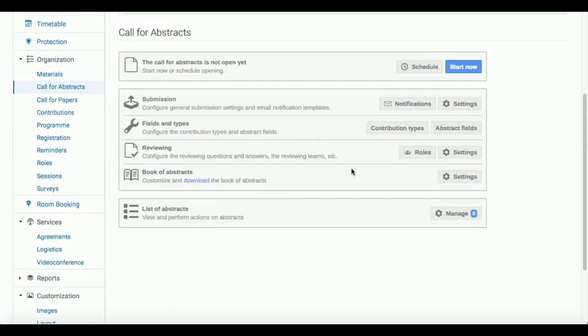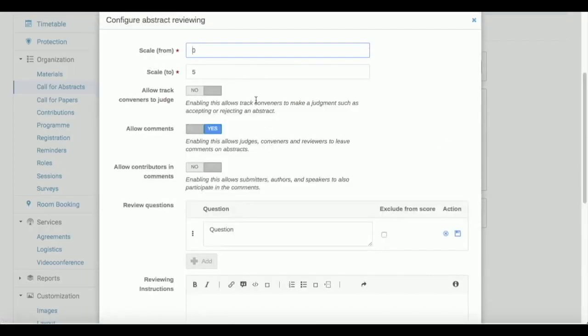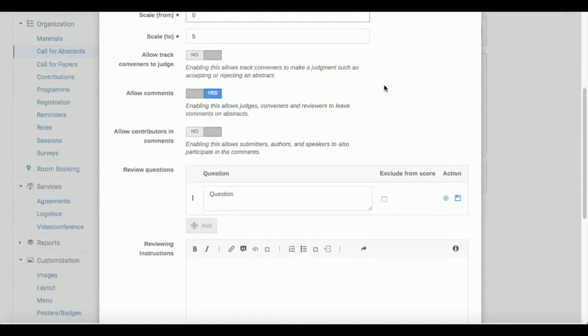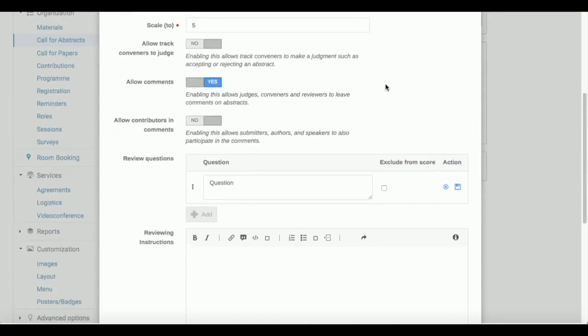Click on Settings at the right of Roles. Here, you, as an event manager, define a set of questions and the scale for the answers to your questions, from 0 to 5, for example. These questions will be used as a guide for the reviewers. Below, you have certain options, such as allowing conveners to accept or reject an abstract, allowing comments in your review page, and allow contributors in the comments.